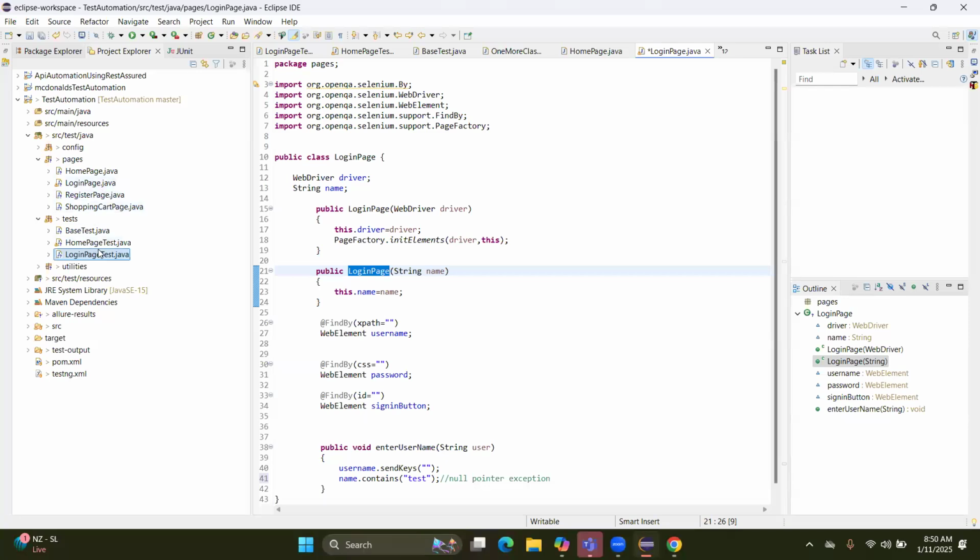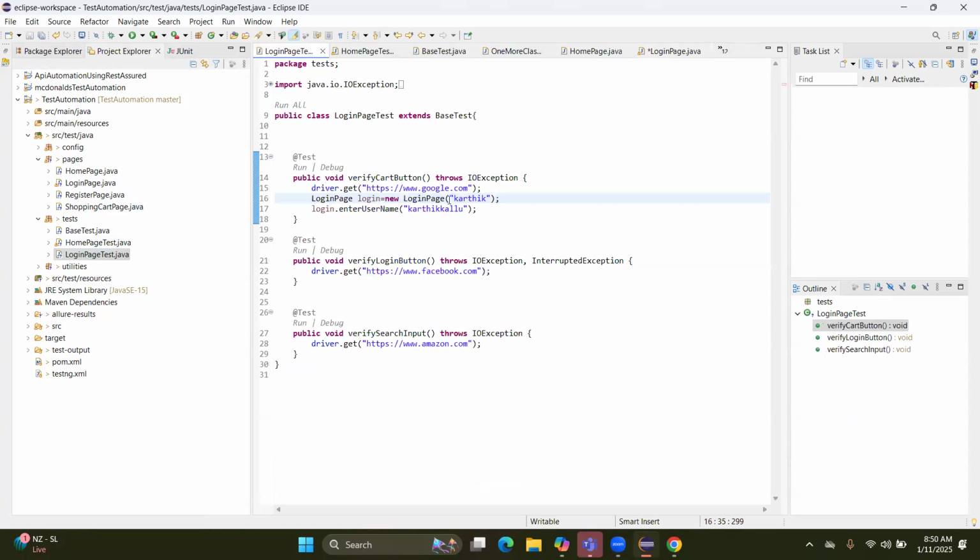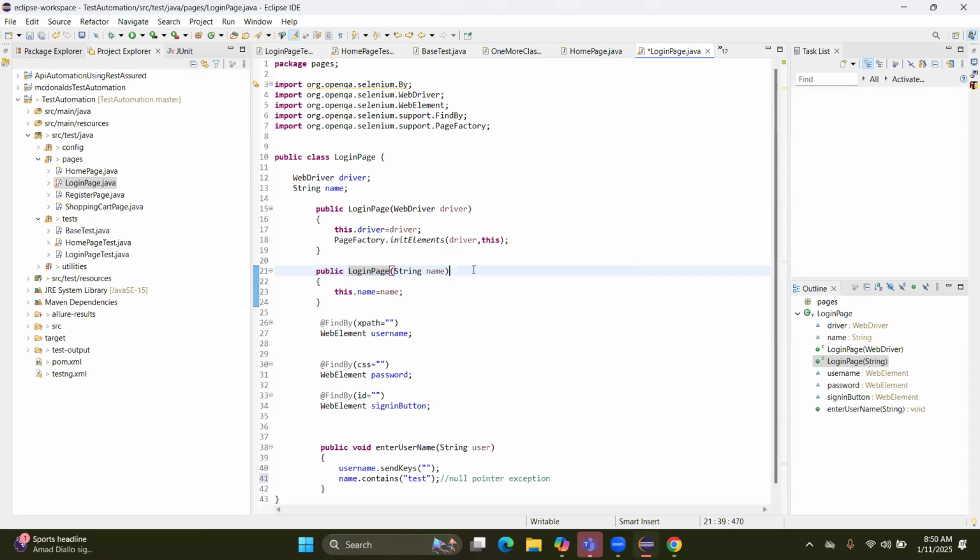Now in this login page test, having value what? Karthik is the value, right? This value goes and gets assigned to here, name. Name is equal to now Karthik. And that will get assigned to this string variable, name is equal to Karthik. This is how it gets assigned.